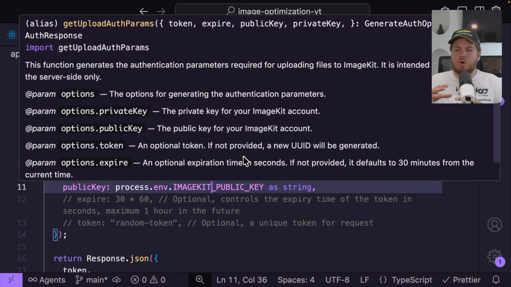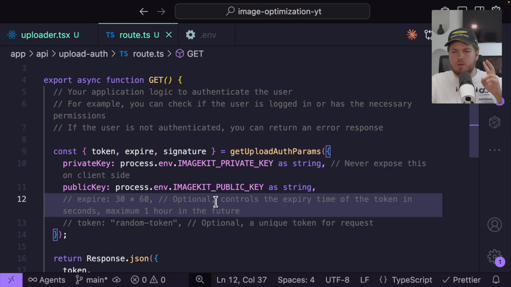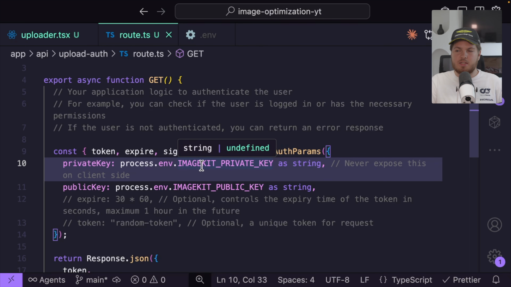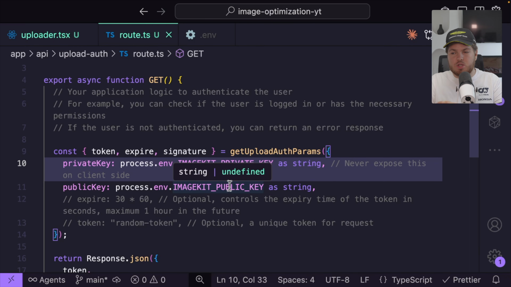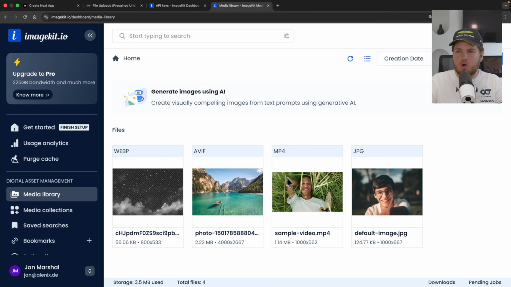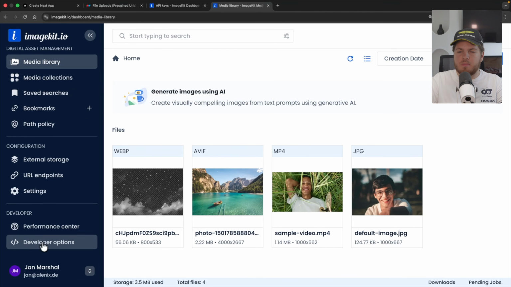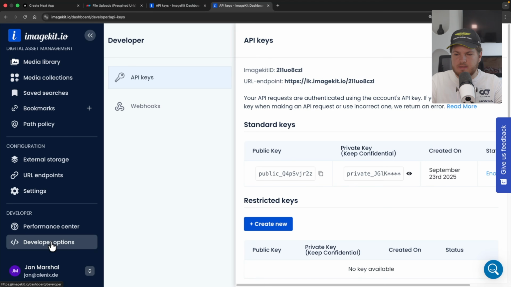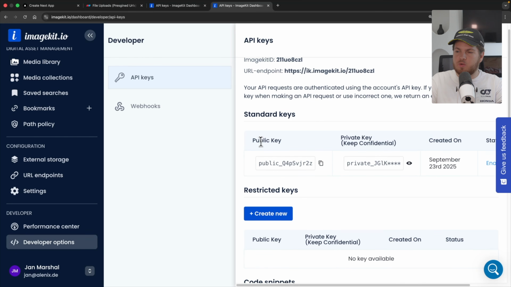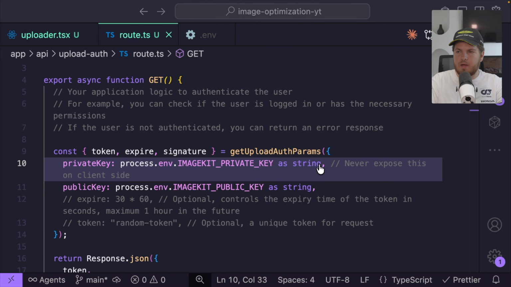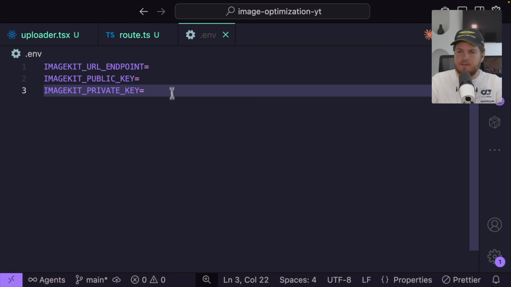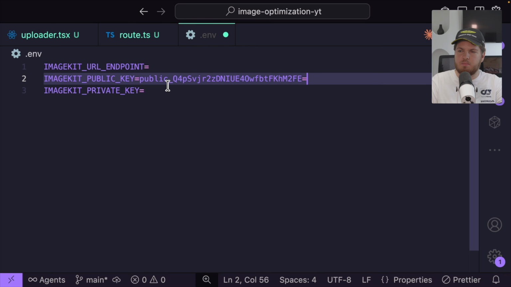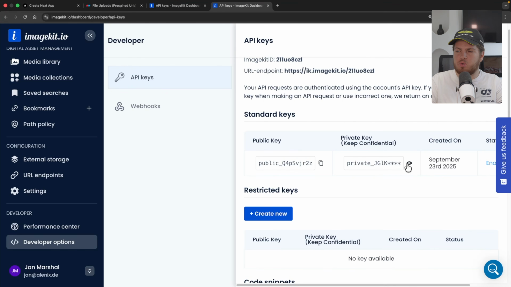And for this route handler to work, you need two environment variables, the ImageKit private key and the ImageKit public key. This means let's go back to the dashboard. Then in the sidebar, we can scroll to the bottom, click on developer settings or options, and we want to get the public key and private key. I will copy the public key and paste it into my env file. So here, ImageKit public key, and I want to get the private key.